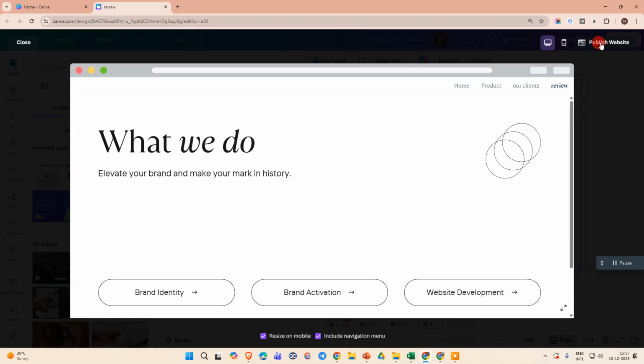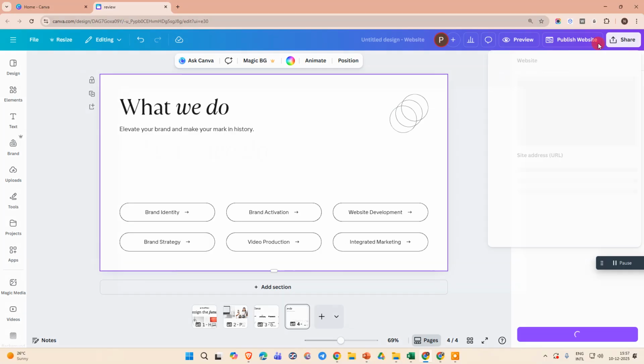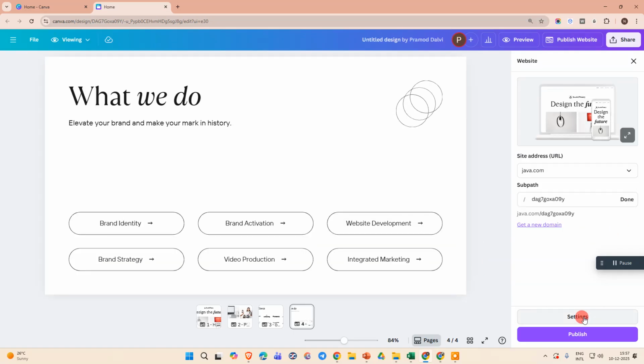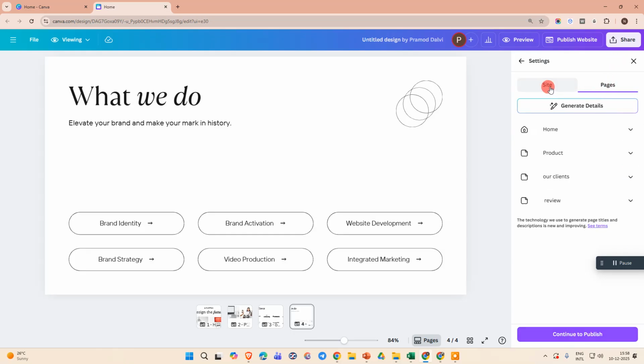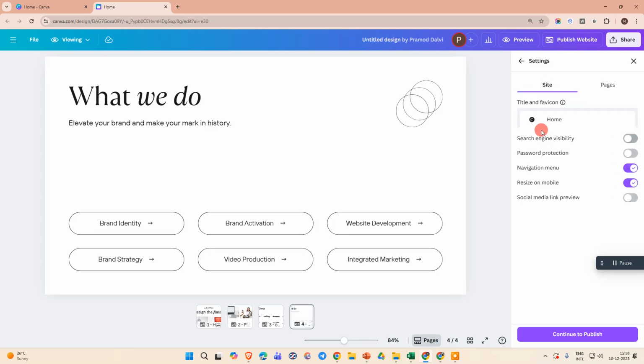Now you can publish from here. If you want to get a preview, you can get the preview from here, and if you want to publish, you can publish from here. But before you click on publish, make sure to go to the settings and make sure this navigation menu is enabled, and then publish. Okay, so this is our page and this is our home site.